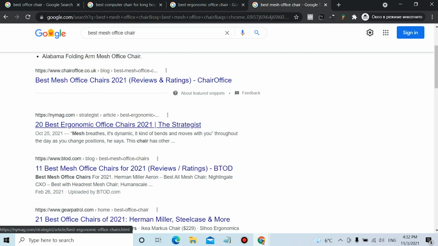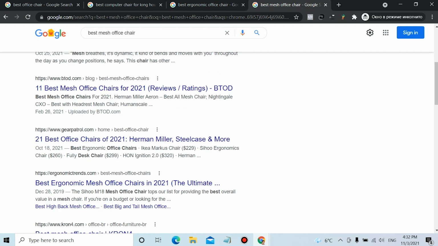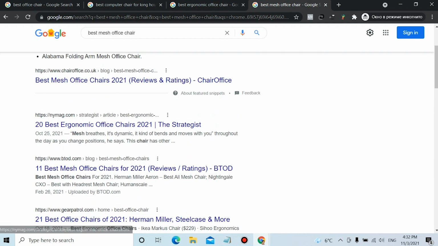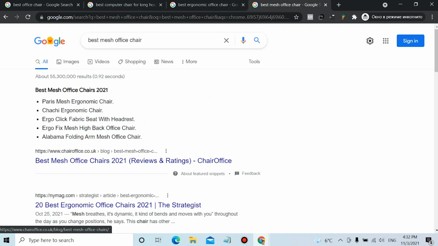Again, New York Mag is the same though. Beta, that's actually an e-commerce site, they're doing a really good job with organic traffic. Gear Patrol, Ergonomic Trends. So these guys have specific pages that cover best ergonomic mesh office chairs. Okay, so they're really talking about mesh. Not this one, by the way, but this one. This one is clearly covering mesh. These guys are covering mesh. So you get the idea.